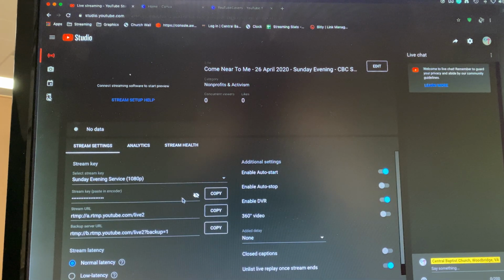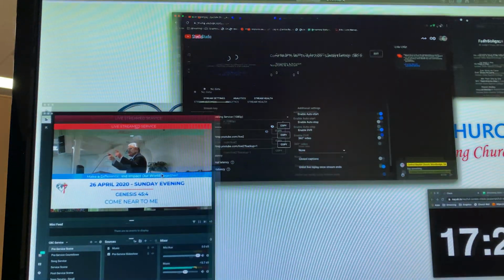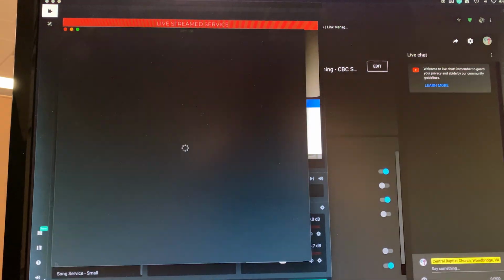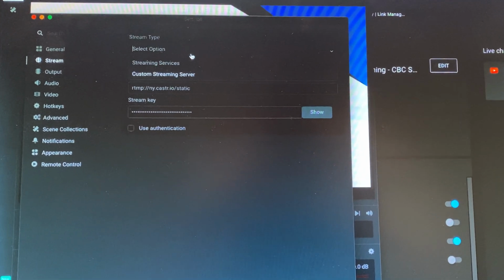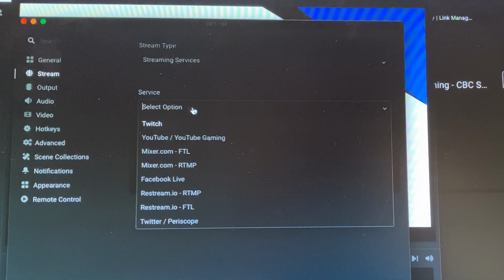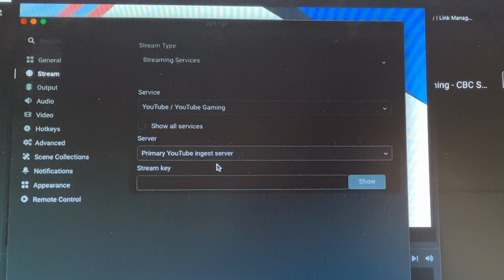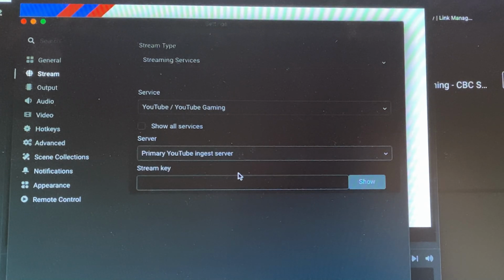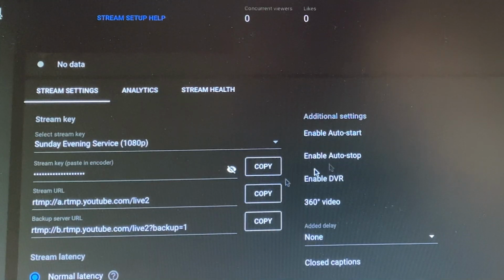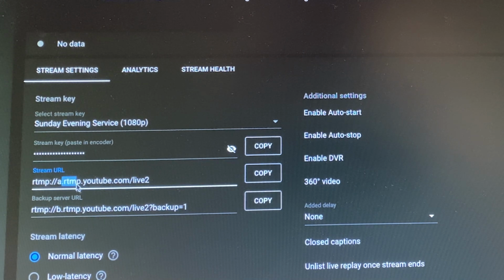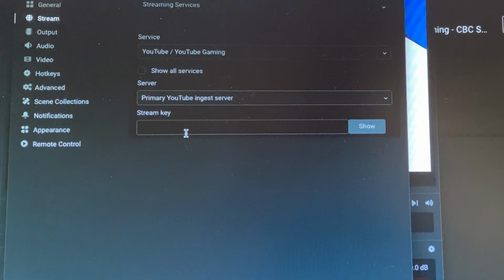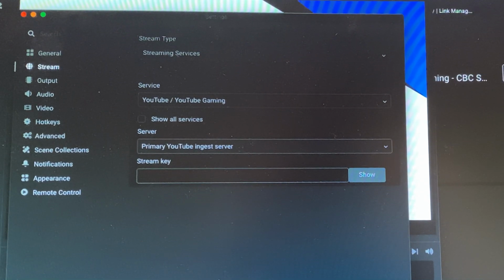Great. So now that we have this stream key, we can come over to OBS, and you can go to stream, and then you can go to streaming services, and you can use YouTube, and the primary YouTube ingest server is the primary one. That would be this URL right here. And then you copy your stream key into OBS right here, and then you're good to go.